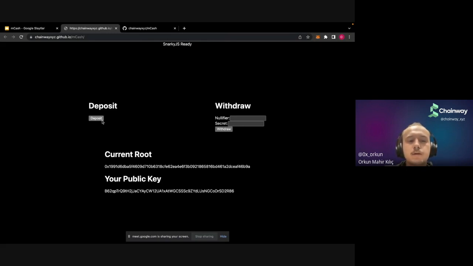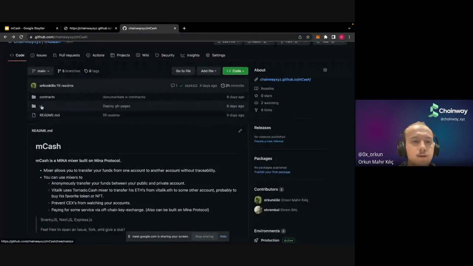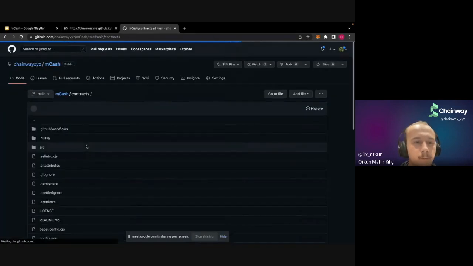If I click deposit, it will create 2 random fields, and I need to store them on my computer or on paper. After depositing, the current root will change, and I can change my address, and I can withdraw using the same nullifier and secret. And if I try one more time to withdraw, it won't let me do it because I inserted my nullifier into a nullifier tree. This is the general structure of our repo. There is one UI, I won't go over it, but it is fully working right now.